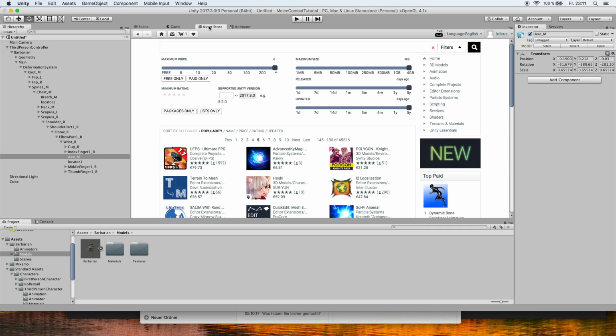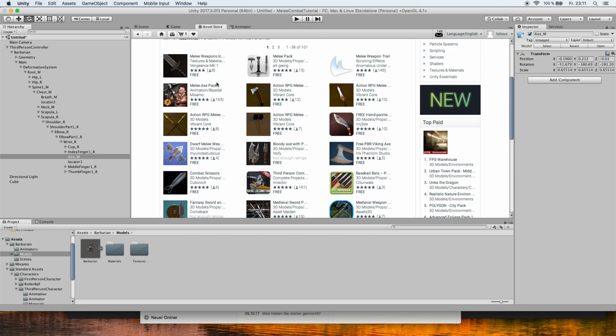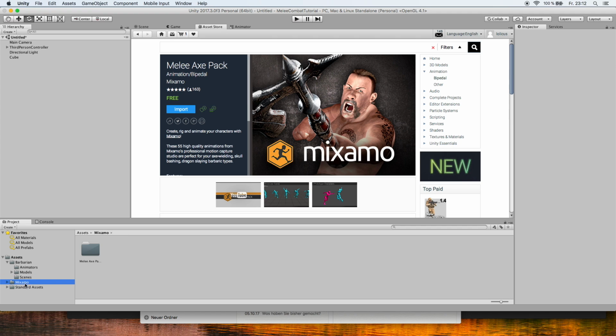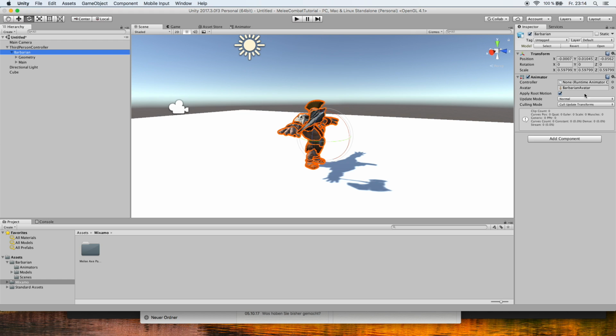Let's download some animation. Go over to the asset store, hit free only, and then type in melee. Here we choose the melee axe pack, and then choose to import or download it in your case. It should then show up in your hierarchy window down here. One very important thing here is that you delete the animator that is on your character. So if you have a character imported, please delete the animator on it, not on the third person controller, but on the character itself.